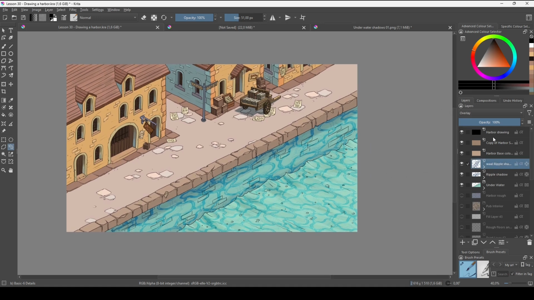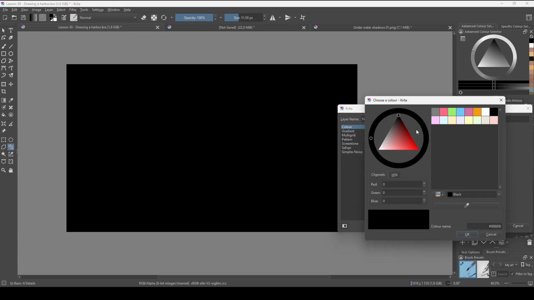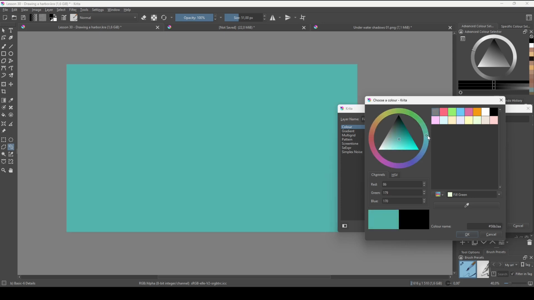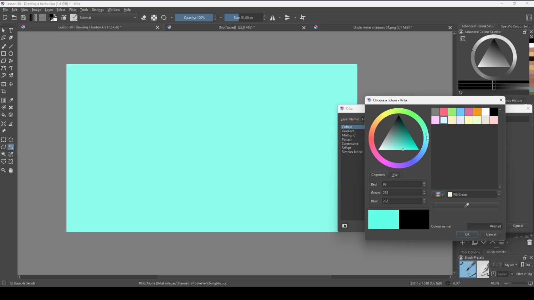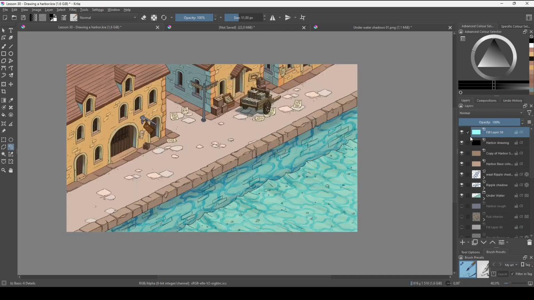Right, so create a new layer at the top. Yeah, let's make it a full layer. Add a full layer. Pick a turquoise color. Something like that. Bright turquoise like that. Make it almost white. And then invert the color.